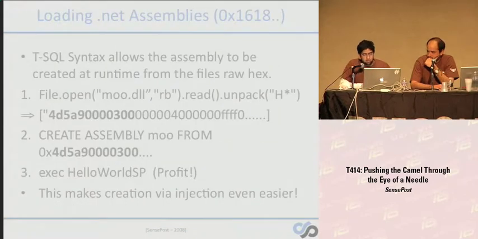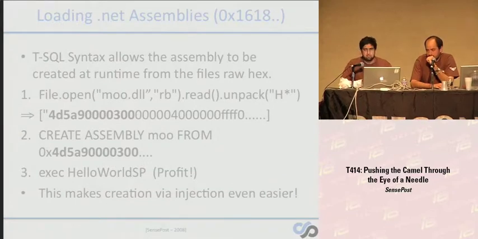Fortunately, there's one more technique which basically says you can pass me the hex for your assembly as part of your SQL query. Okay, so it's in-band signaling plus plus. Give me the hex. I'll build that executable for you when you need it. You exec it, and all will be good.